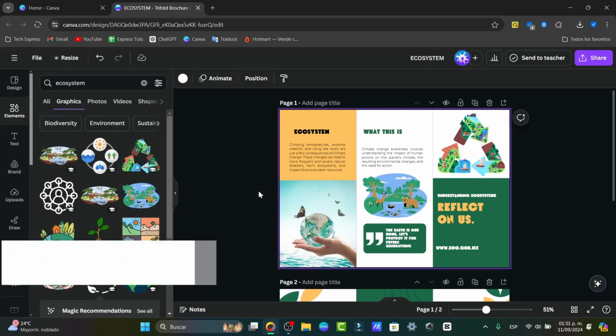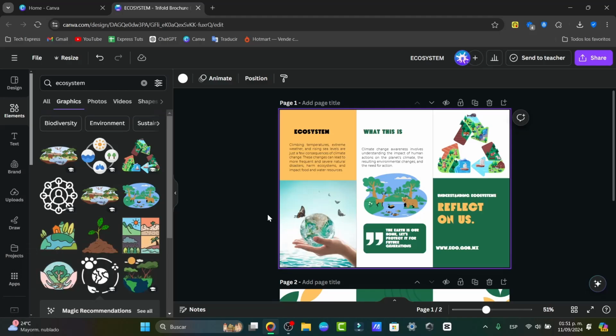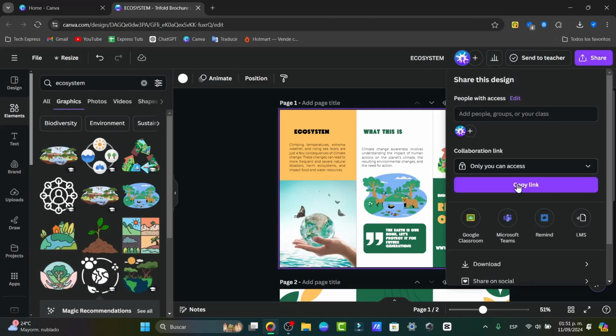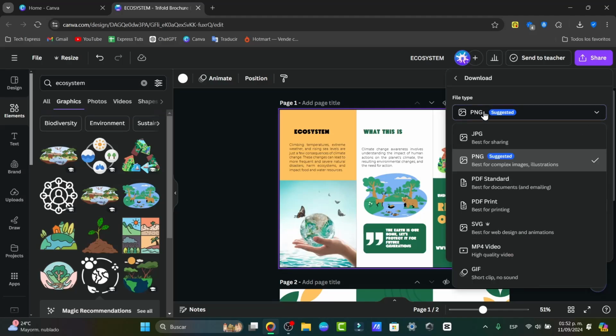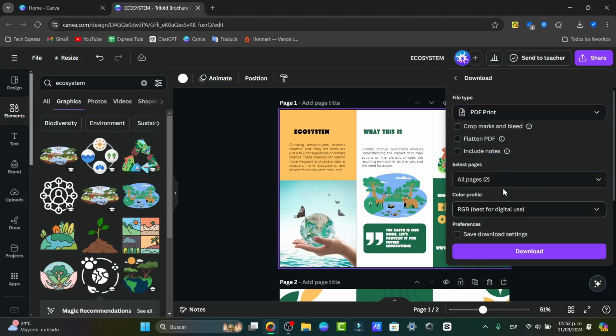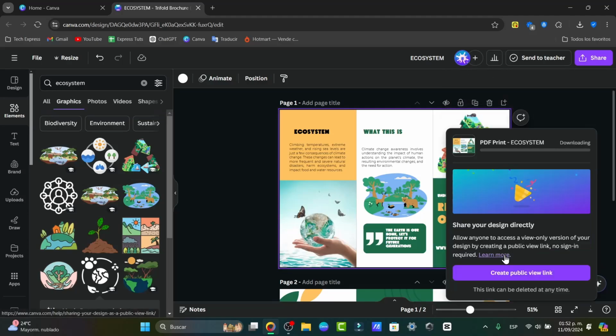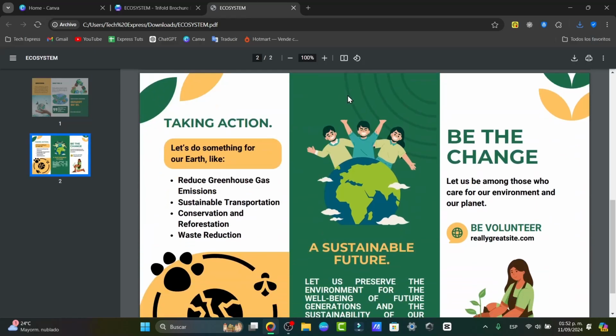But if you don't have in-house printing services, you can focus here on the section that says share, download, and here go for file type and go for PDF print. Make sure that you enable this element and flatten PDF. Select all the pages and hit download. Once you've done this process, Canva will do everything for us. I select my PDF file and then we go.